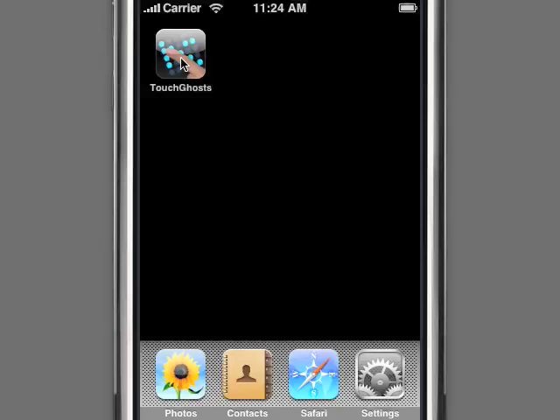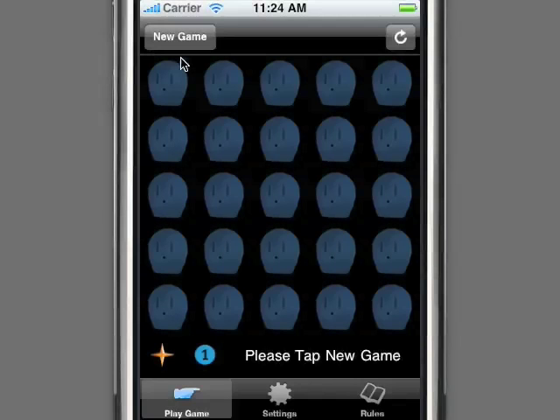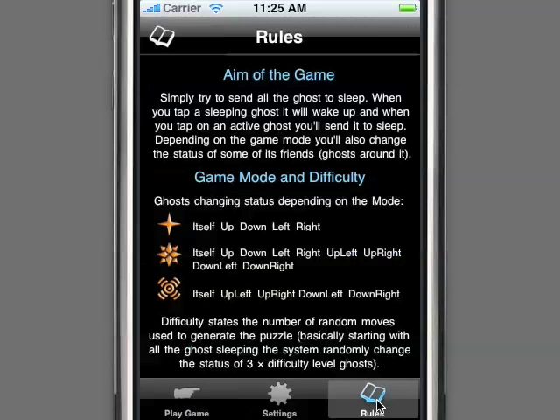Now, let's click on the icon and launch this. All you can see is running in the simulator. This is the screen of the game. You can see a top bar where you can choose between play game, settings, and rules. Let's start from rules. Rules is a simple fixed screen where you can see the rules of the game and the different game modes which are implemented.